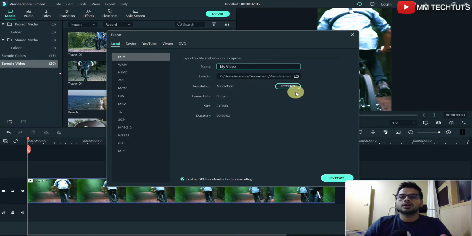So this is how you can change the video resolution of any of your videos that you want.